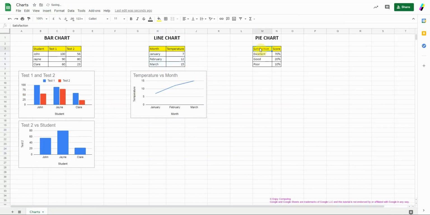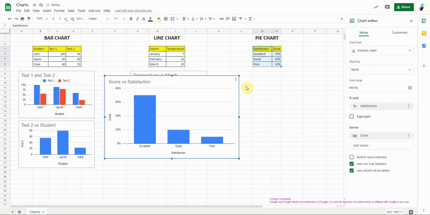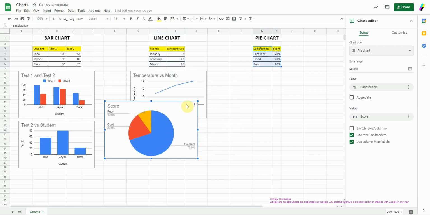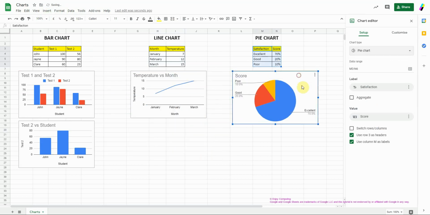To create a pie chart it's the same. Insert then Chart and then change the chart type to pie chart. Pie charts are very useful to show percentages.